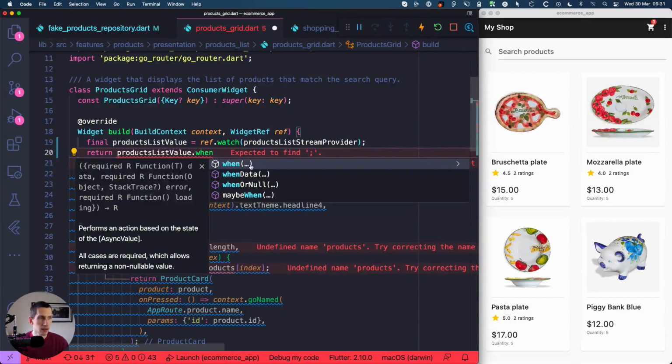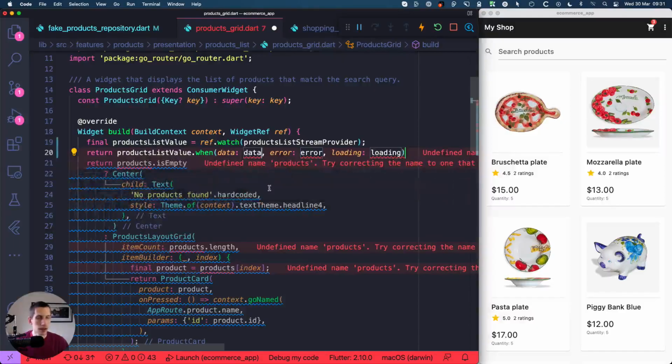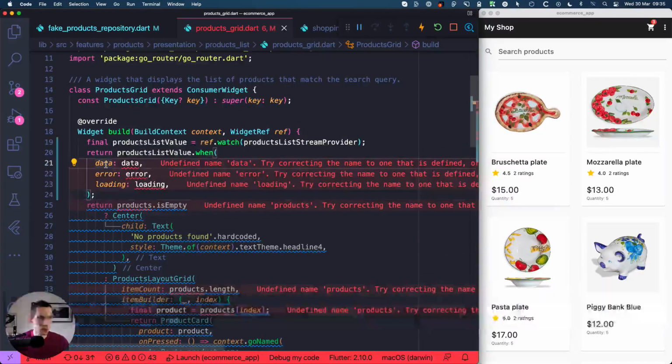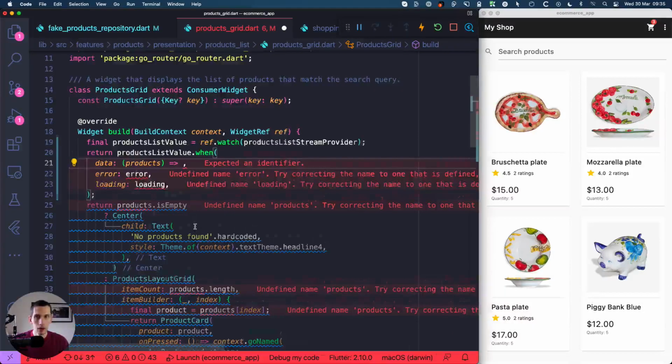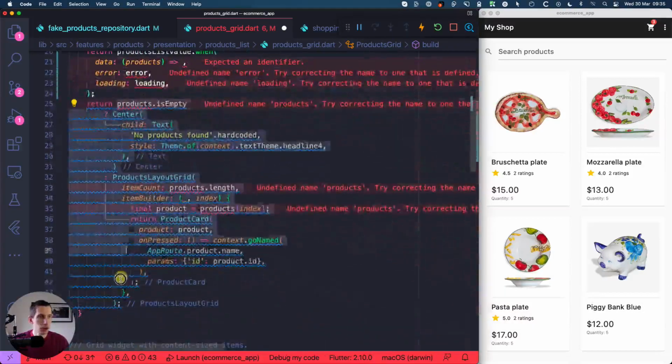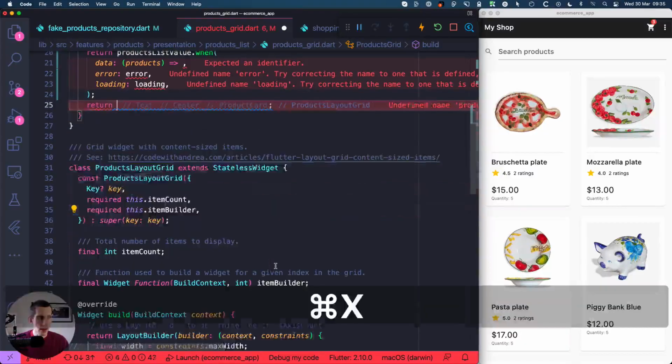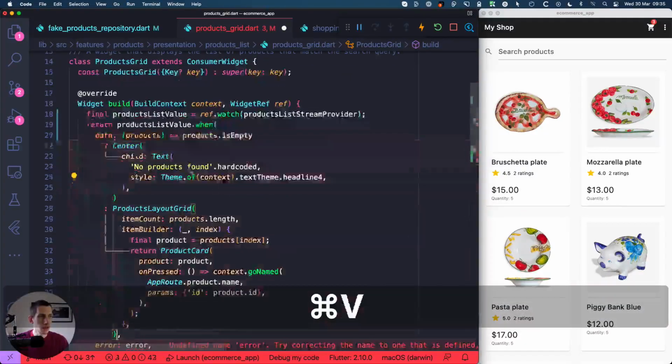And then we can select this method from the list of options. And as you can see, this method gives us three arguments called data, error, and loading. And if we hover over these arguments, we discover that they are actually functions that we need to use to return a widget. So let's implement them. And inside this data callback, we get an argument, which is our list of products. And since this is a callback, we can use the arrow operator. And the return code should be this whole chunk of code that we used to return before. So let's cut all these lines from here and return them in here.